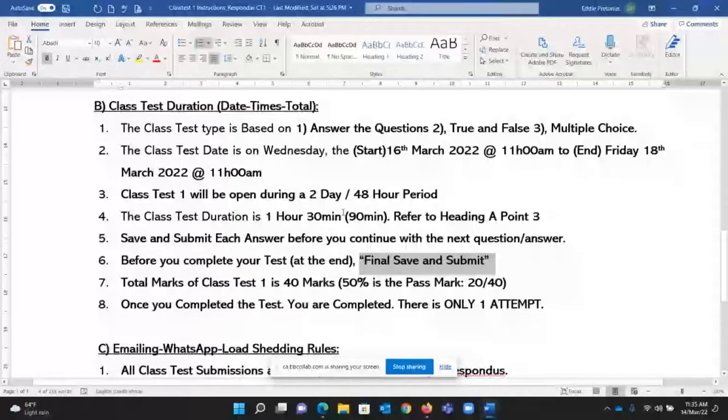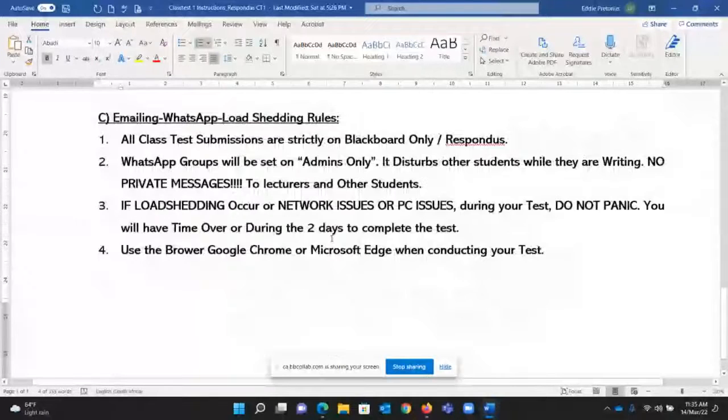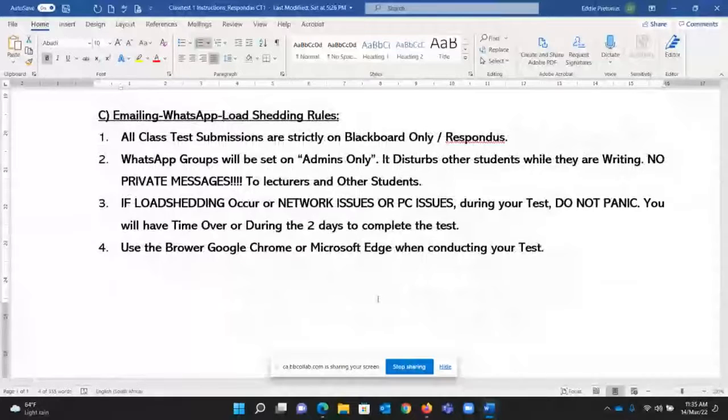Law section. All class test submissions are on Blackboard, with Respondus, like your theory test. Exactly the same. That's how your class test will be done. The WhatsApp groups will be set on admins because there are too many questions. No time. My inbox is full.